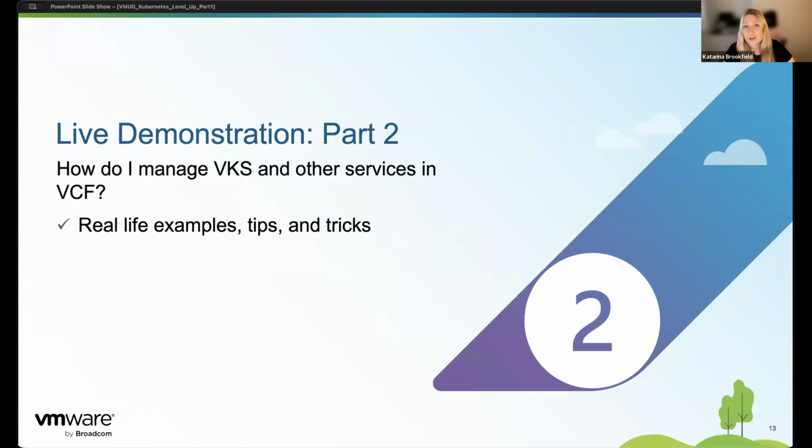And that was just an introduction to this section. So we'll now go back to the lab environment. Again, live demonstration, just saying that again. If you want to see how this looks in real life, that's what you will get, maybe with some potential mistakes or errors. But again, I'm sharing my real life examples, tips and tricks.